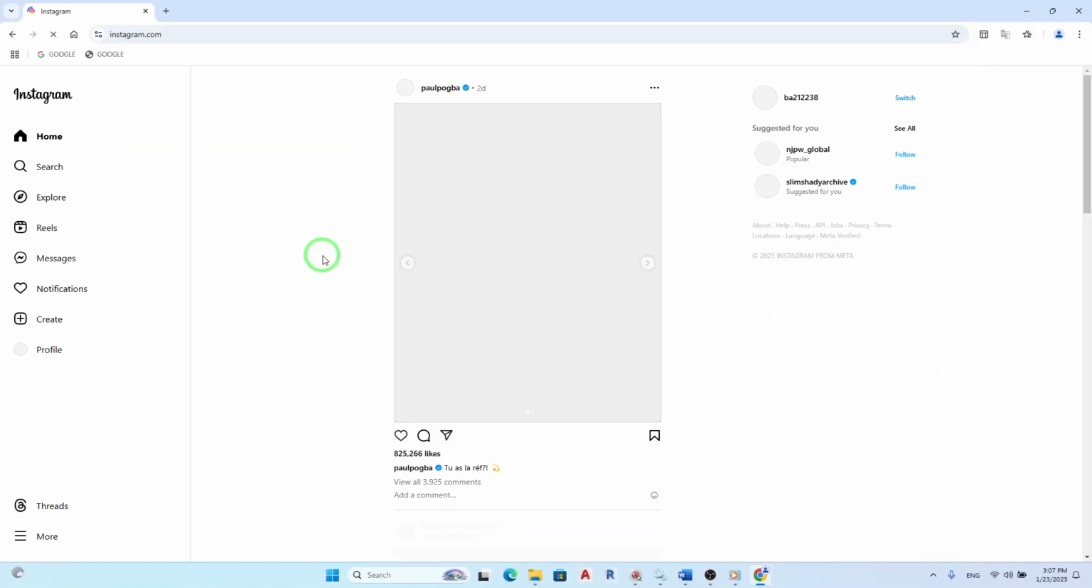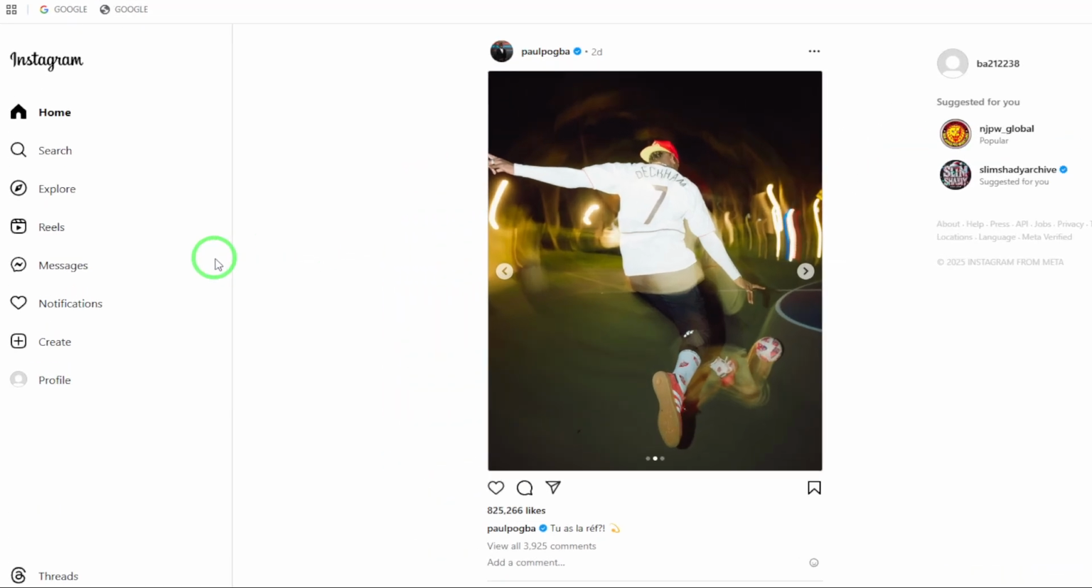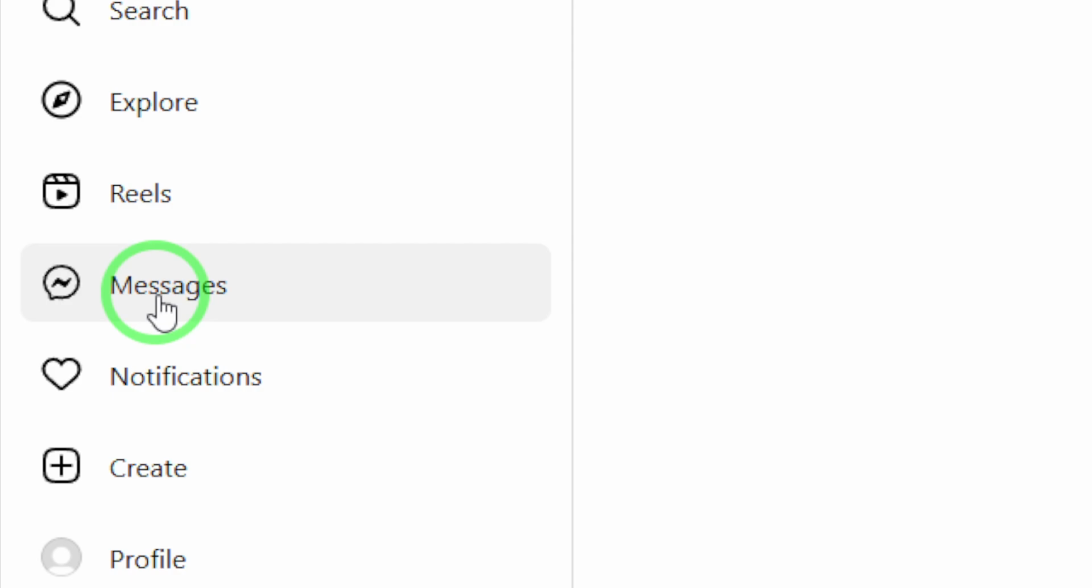Make sure you're logged into your account. Once you're on your Instagram homepage, look to the left side of the screen. You'll see a menu with various icons. Find the paper airplane icon. That's your messages or direct messages section. Click on it to access your chats.